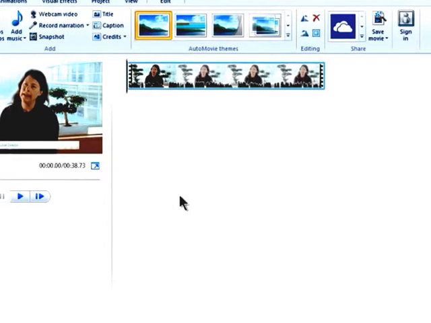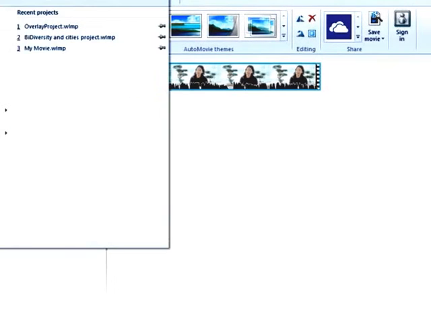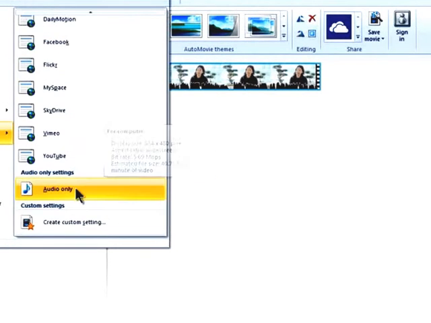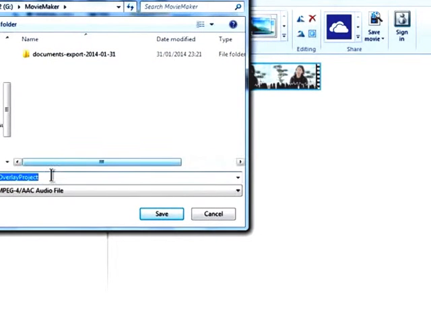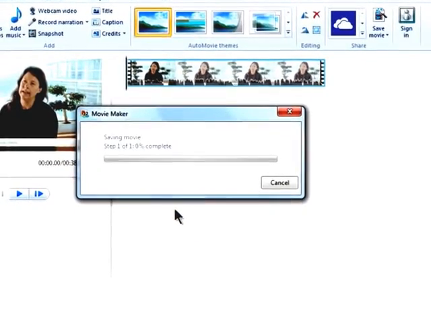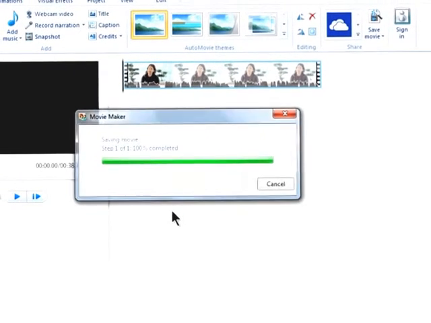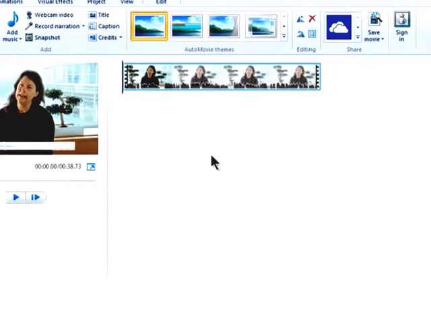Okay, so now we've just got the clip that we're interested in saved in this overlay project, and now I'm just going to export just the audio only. Okay, so we get the audio only exported from this project. Okay, it might be an idea actually just to check that that's worked properly, because sometimes you need to do this a couple of times.